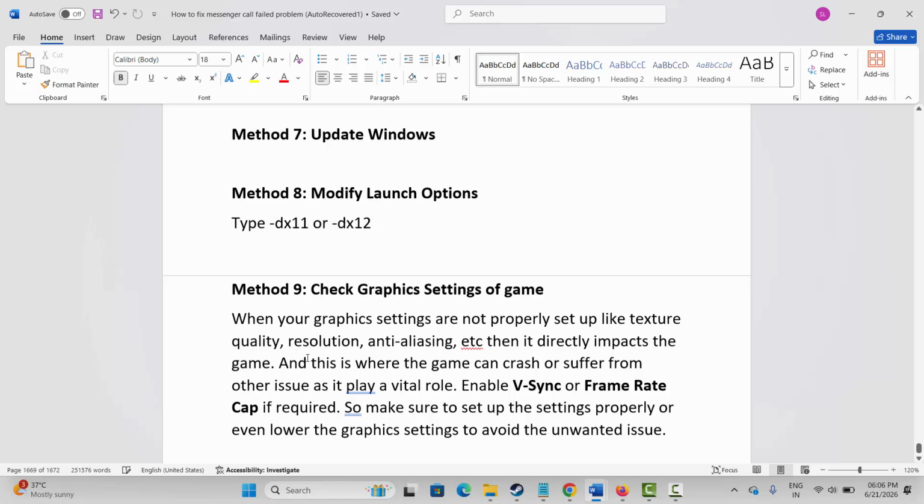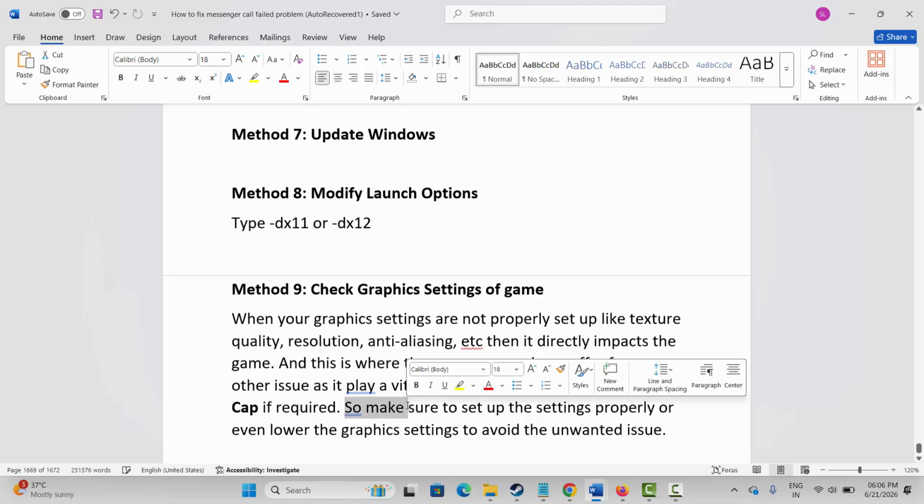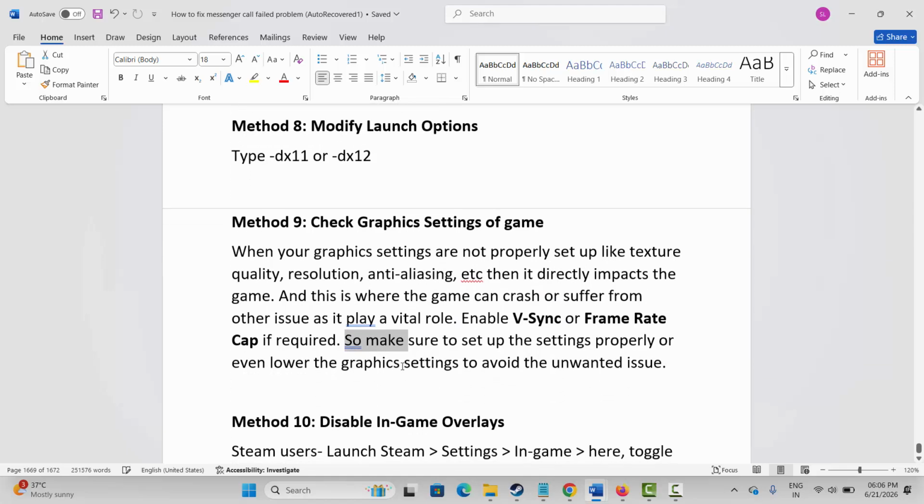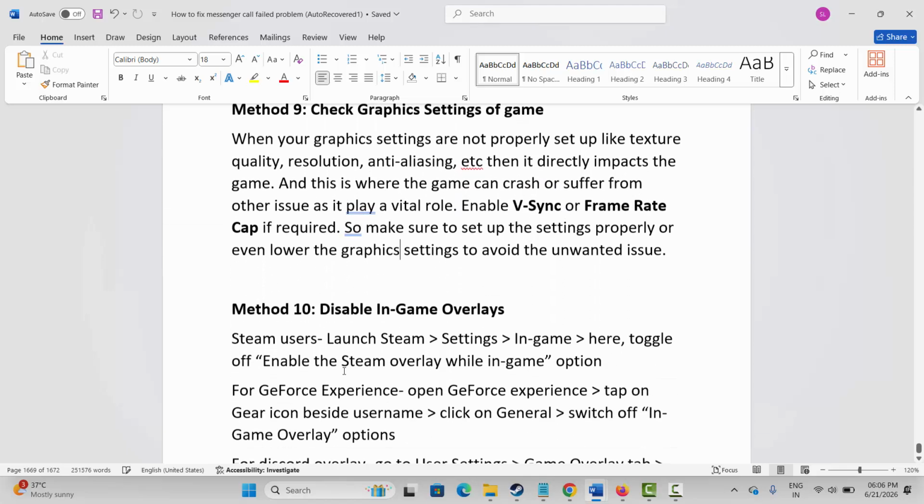So when graphics settings are not properly set up, like texture quality, resolution, anti-aliasing, etc., then it directly impacts the game, and this is where the game can crash or suffer from several other issues, as it plays a vital role. So make sure to set up the settings properly, or even lower the graphics settings to avoid the unwanted issue. Next is to disable in-game overlays.